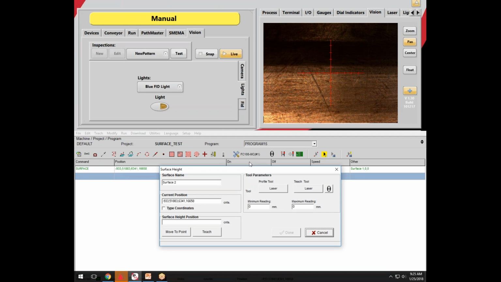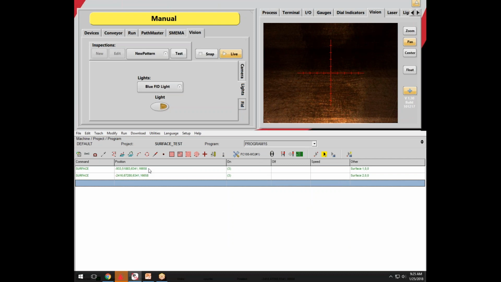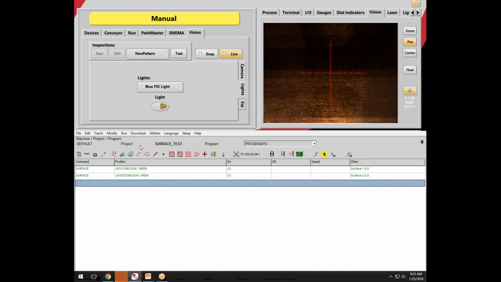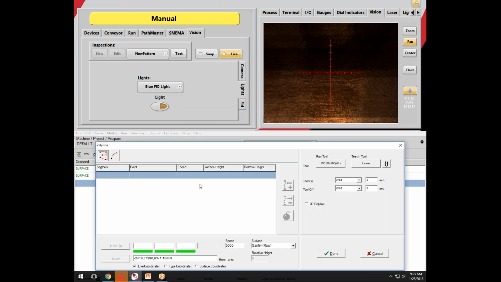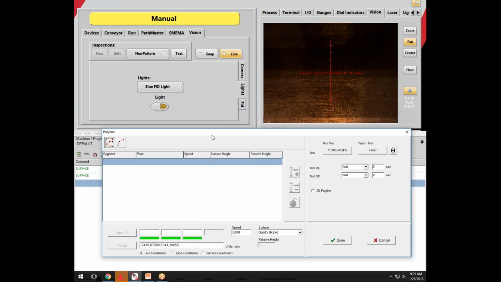Now I can create, obviously, multiple surface commands. So now I have 2 surfaces in the grid there. And if I click on my new polyline here, you'll notice that the old 2D and 3D icons are gone, and there's a single icon. So this is the new polyline interface.